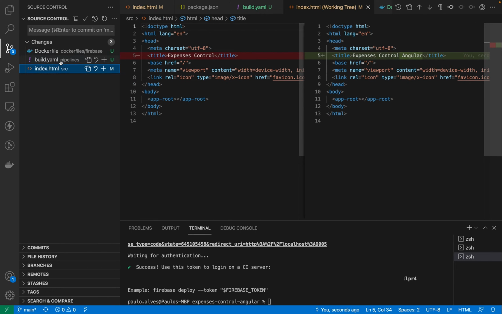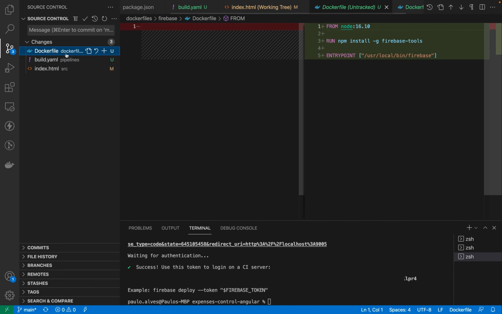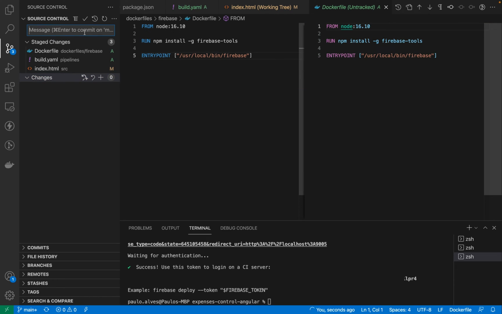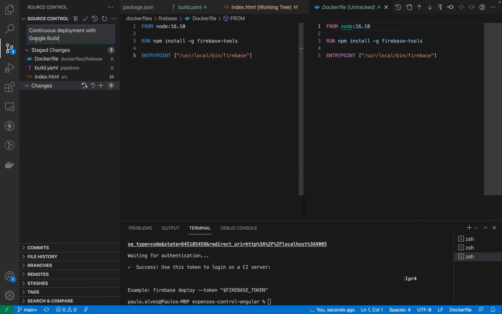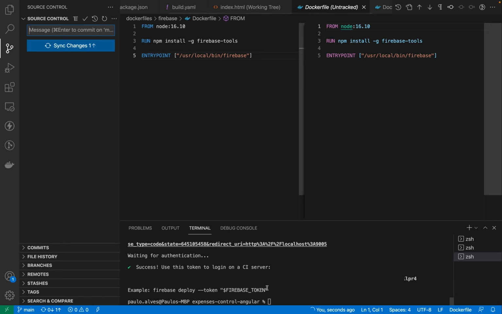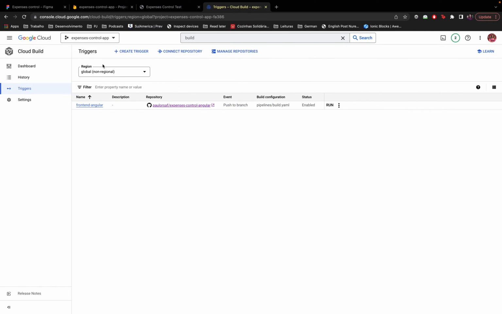So I will commit all of this. Let me just check it. Okay, I'll commit all of this. I will put the message continuous deployment with Google Cloud Build. This is the commit with two commands on the terminal, and then I'm just gonna push the changes. All right, so this should trigger this Cloud Build.